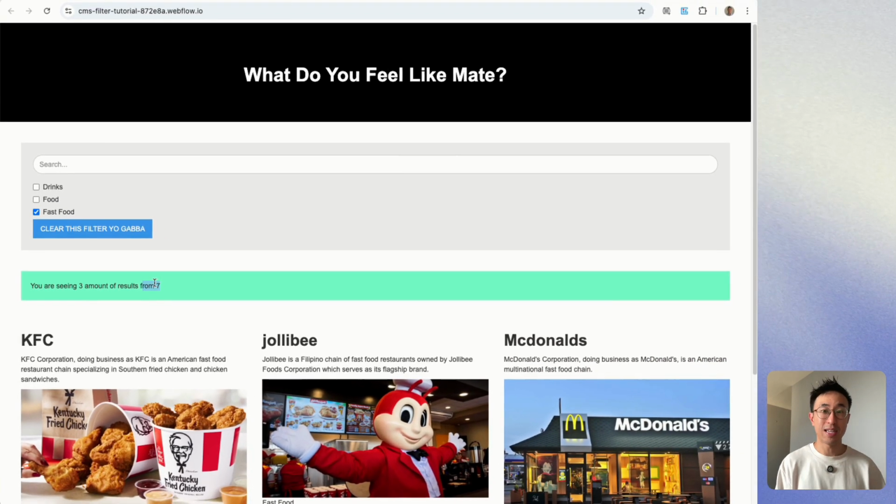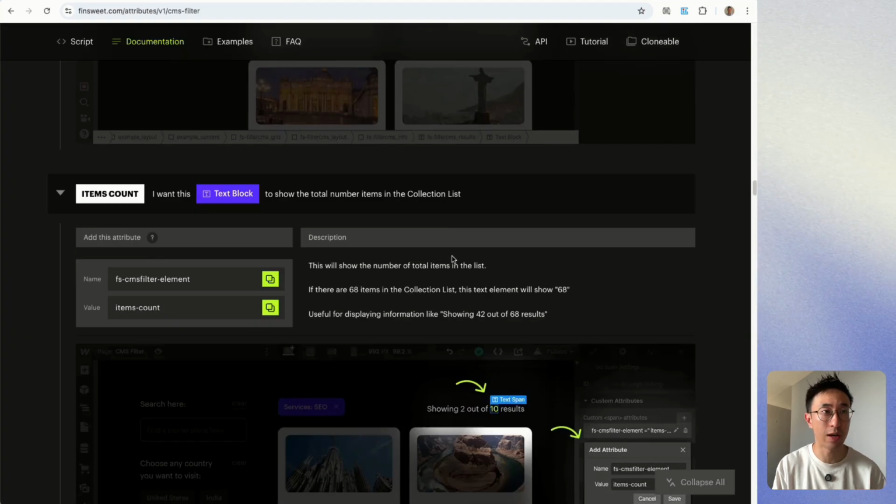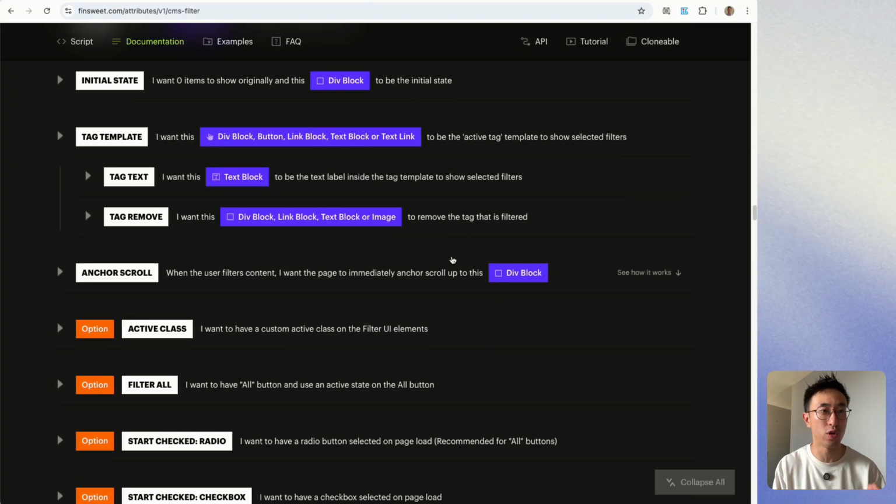So that's essentially how you make a CMS filter live. Again, this is a very powerful functionality. All credit goes to Finsweet. I strongly recommend you check out everything else you can do. You can do so much more.